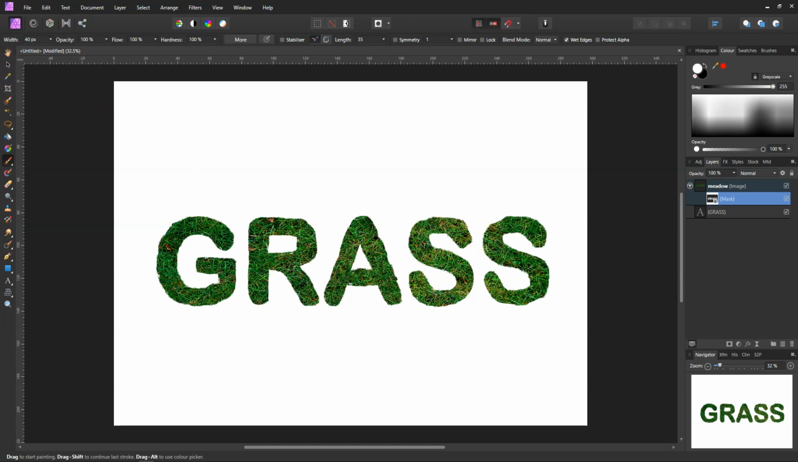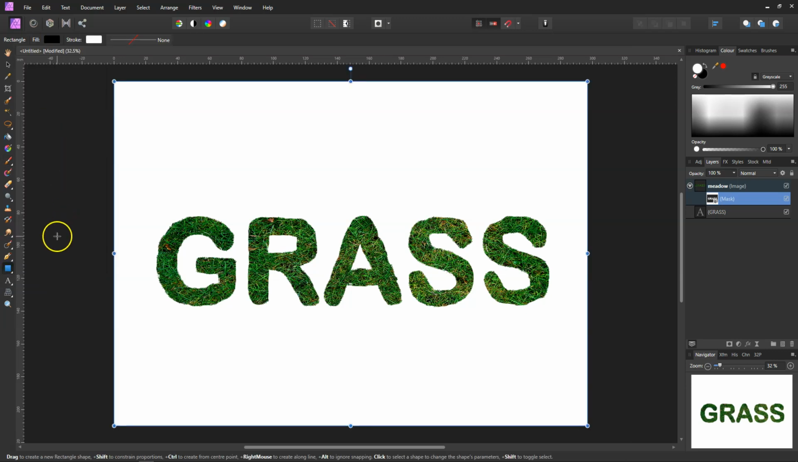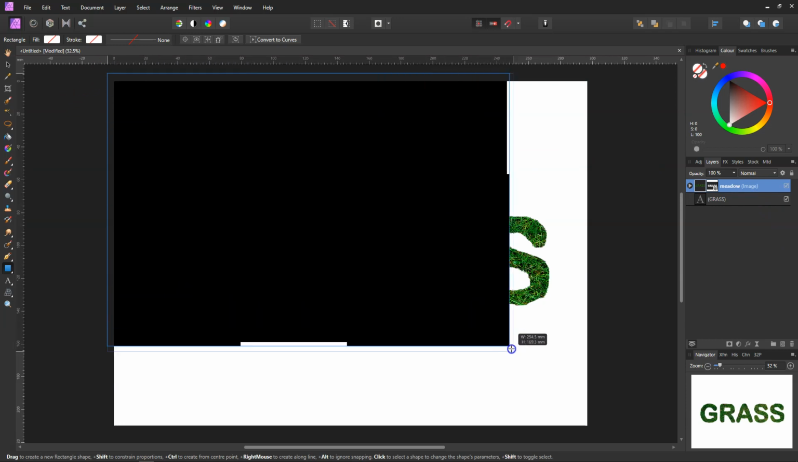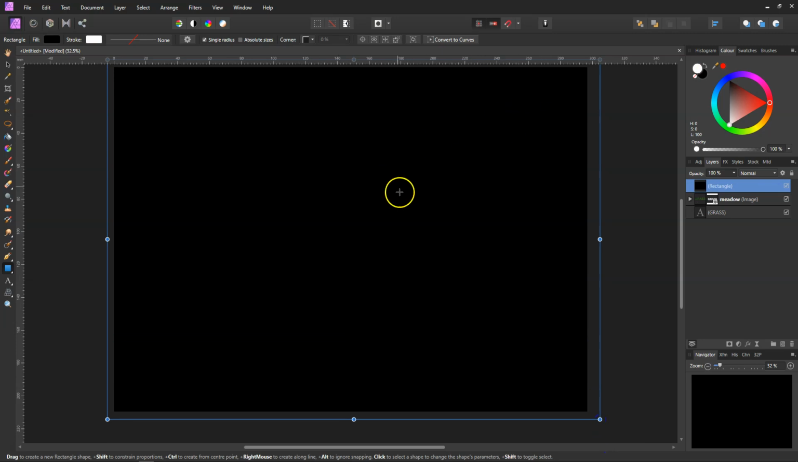If you are done, then what we need to do is click on the rectangle tool. If you haven't got the rectangle, just hold down left click on the tool and the menu pops up, and then pick the rectangle tool from the top. And then what I'm going to do is just put the black rectangle overall. So you've got to make sure you've got black as your fill colour.